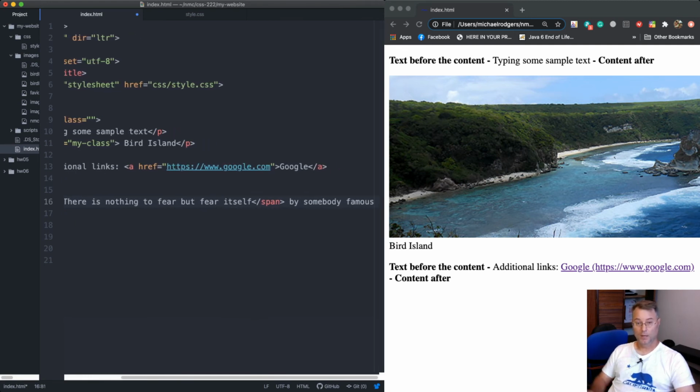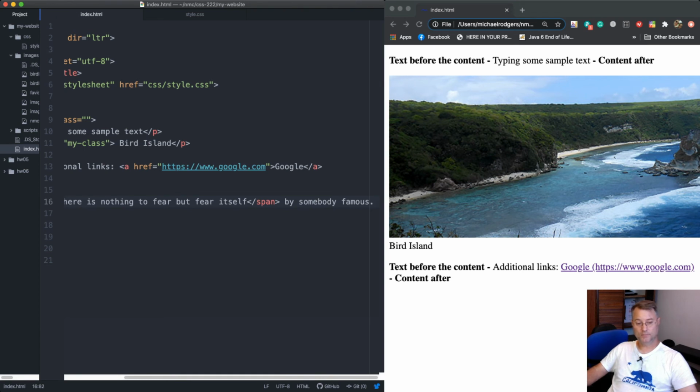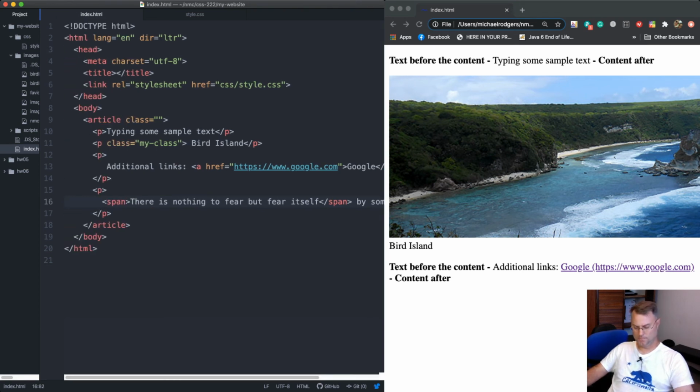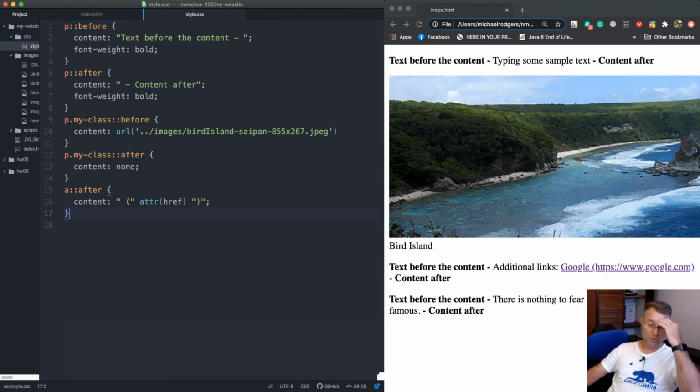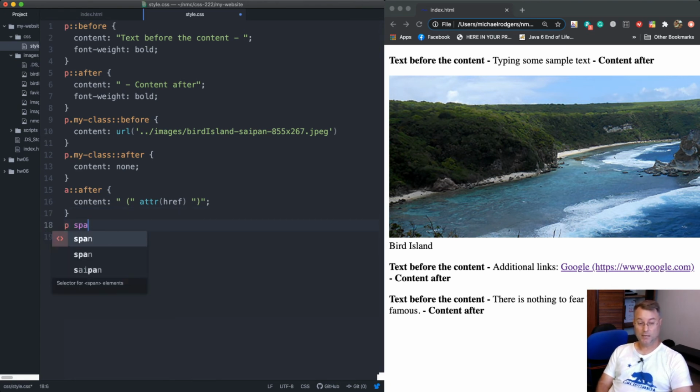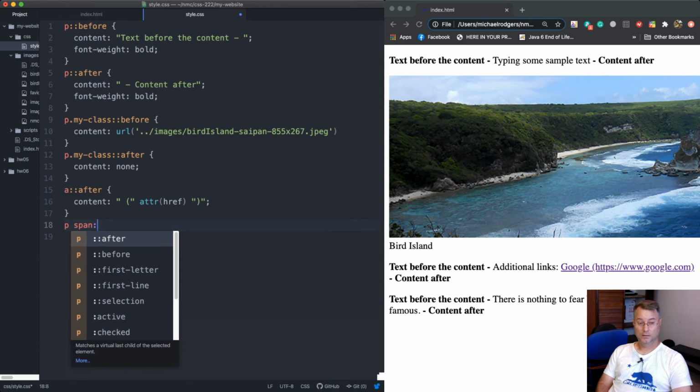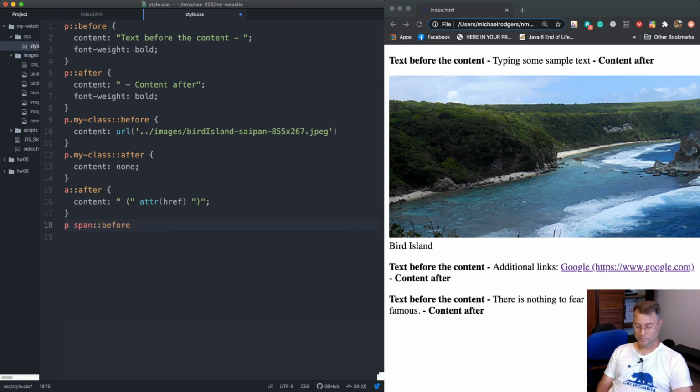You'll forgive me. All right, so we have this statement here, and it's in span text, right? Span tags. So if I refresh this, again, I have my text element before, I have my text element after, but one of the other nice things that you can do is you can tell your content to use certain values. So I'm going to say p span before content, and I'm going to say open quote.